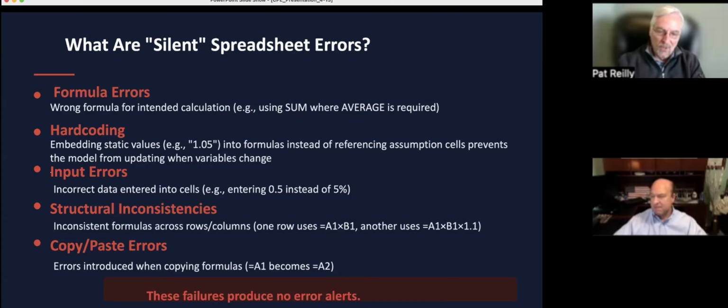The other one is hard coding. Let's say again you're doing a tax calculation, and the tax is 5%. One way you can do that is you can hit the first cell, then the second and the third, and 200 cells later, you've got 5%. Well, if next year that goes to 6%, there are ways to not have to do that.